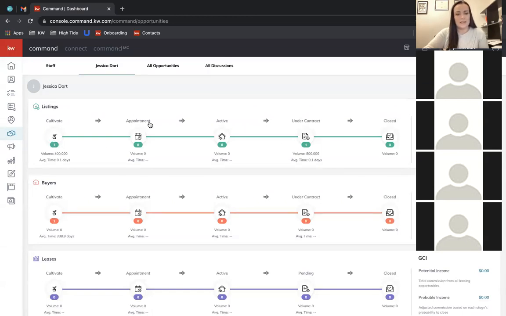The next phase here is appointment. So once that opportunity or that client made an appointment with you, you're going to see their house, you would move them into appointment. Once the listing was active, obviously it moves into active. Once you have an accepted offer, it would be under contract. And then once it closes, it goes into closed. So this is how you can keep track of where that business is. So that is the pipeline.